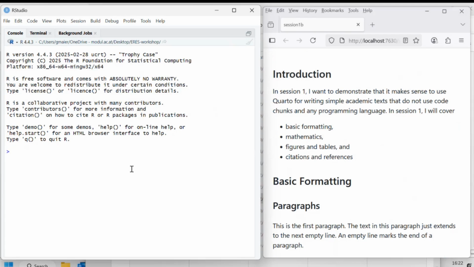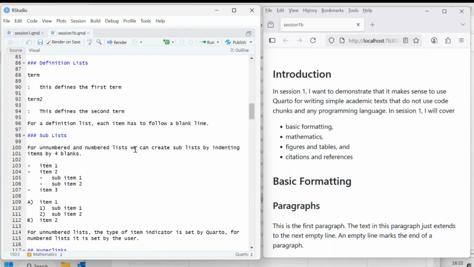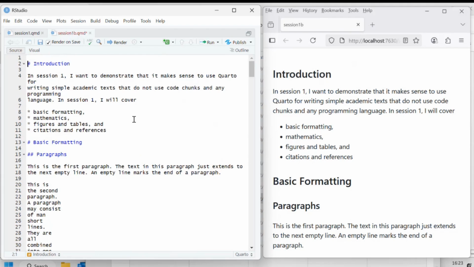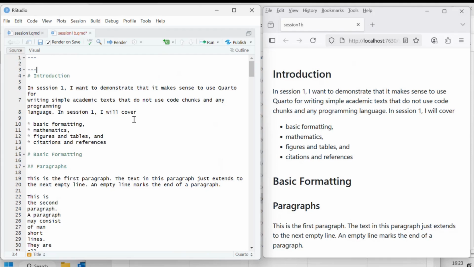Well, two more things that we may want to have: we may want to have numbers here for our sections and for our subheadings and so on. And we may want to have a title and an author for our paper. These things are done in a part of the document which is called the YAML header, and the YAML header is placed in front of the text, and it just starts with three dashes and ends with three dashes.